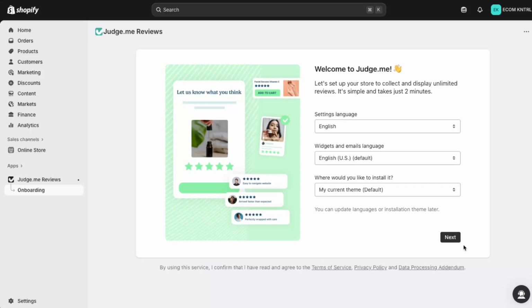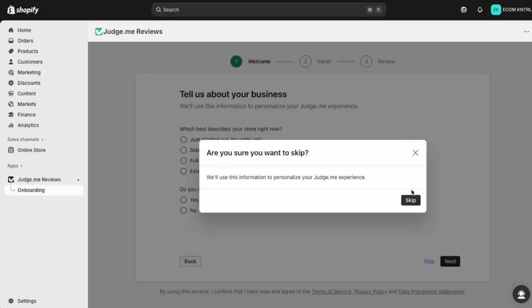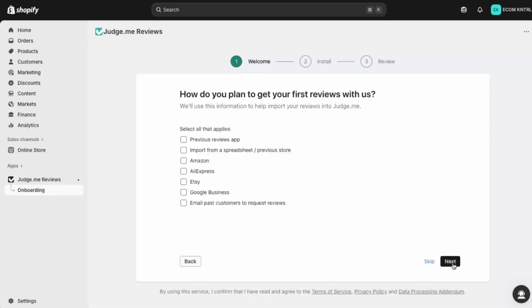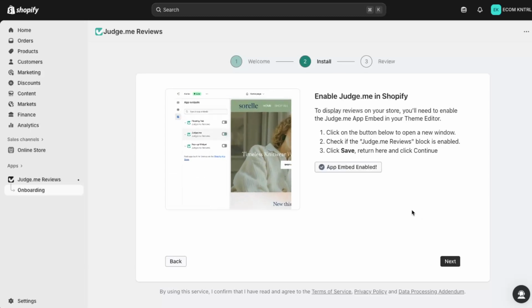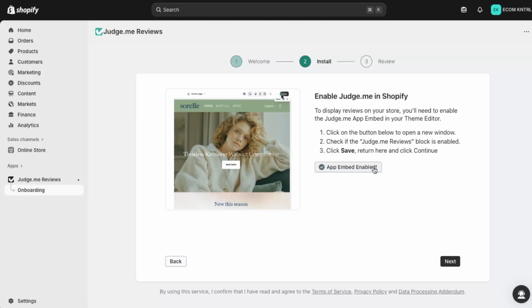You'll see a few onboarding screens. On the first couple of steps, you can simply click Next. If you're not ready to configure detailed settings, choose Skip for now when that option appears. You might see another prompt where you can click Skip again. You can always come back later to customize emails, language, or advanced behavior. Continue by clicking Next until you reach the step that asks you to enable the app embed.